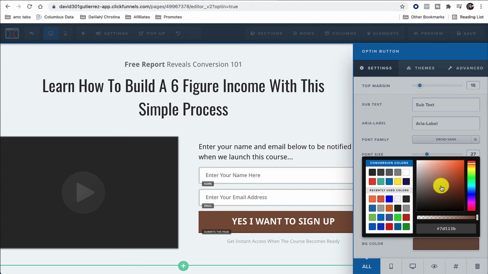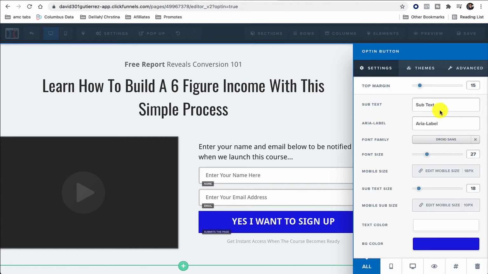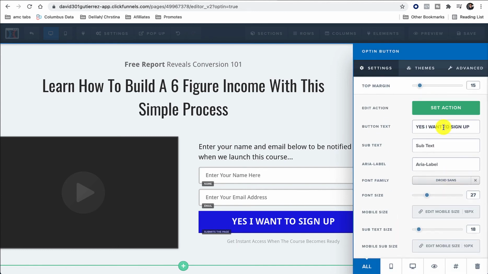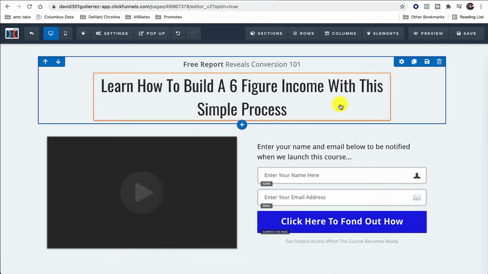You don't want them to be one red, one blue, one black, and kind of confuse the customer. So let's say we want to keep it, let's go with all blue, right? Let's go with blue. Okay, you can change and then come up here, you can change, click here to find out how, right? Something like that, okay?